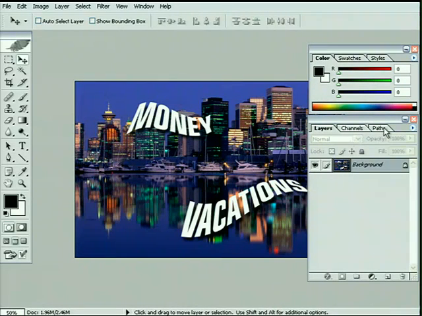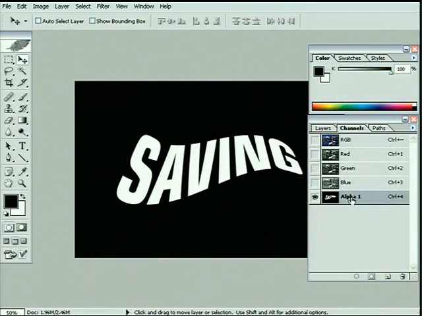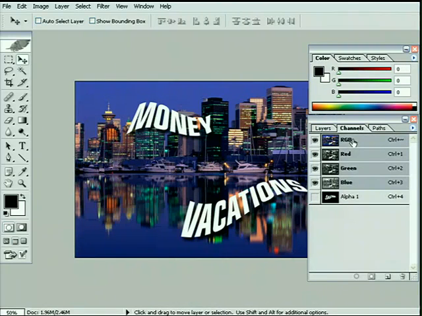Okay, well, I've got that saved again, this time in the channels palette. If you go ahead and click on channels, you'll see that in Alpha 1, there is an alpha channel created for saving. So we're just going to create a very generic poster here that would say money saving vacations. The reason I want to show you this is we want to take a series of images and mask them out inside the saving word. I'll show you a very quick way of doing it.